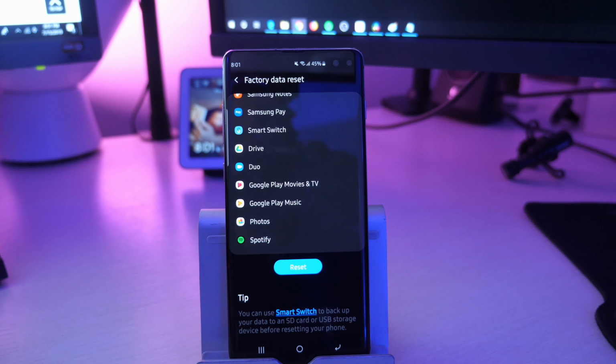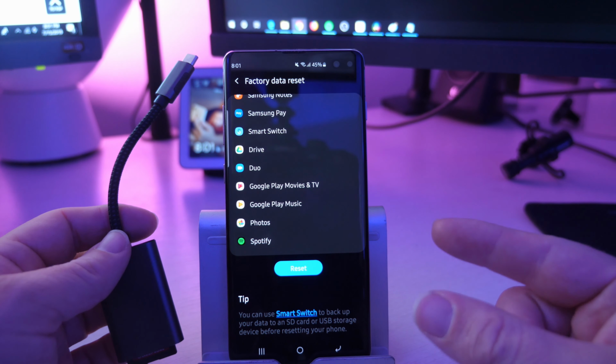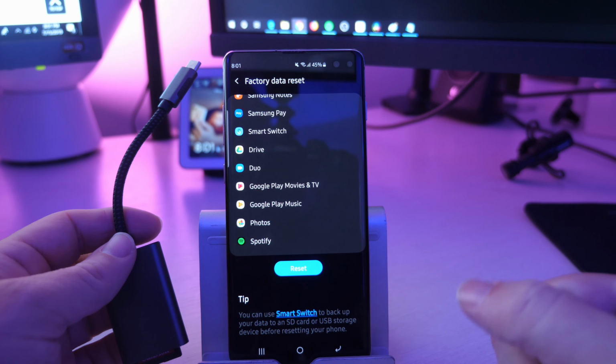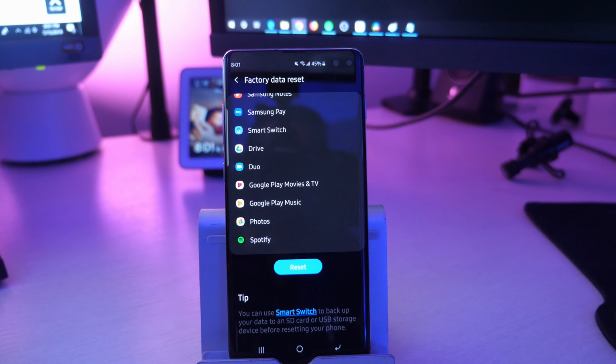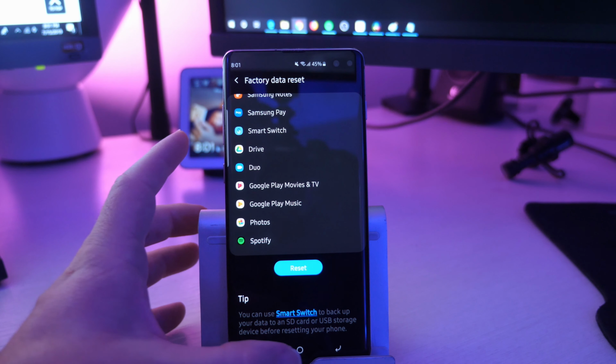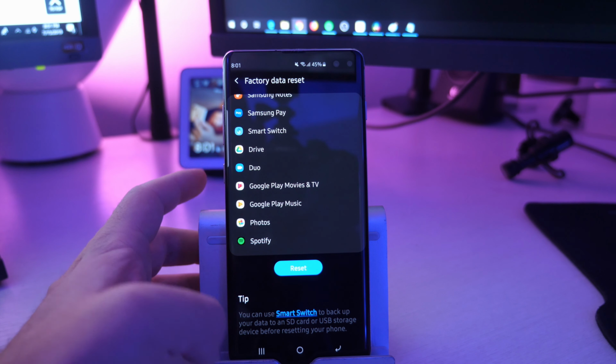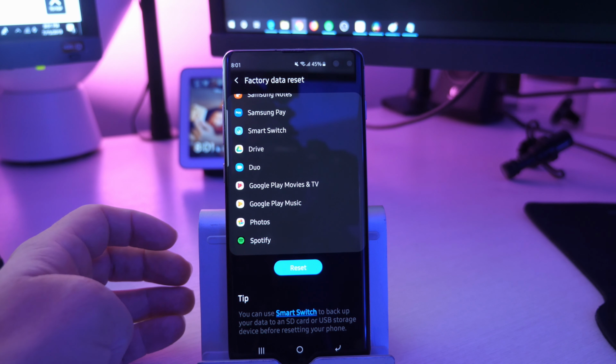But anyways, when you buy this phone, Samsung actually includes a little device that has USB on one end and USB-C on the other. You can use that and then plug a USB stick into that end. But regardless, it's very simple. You just go into Smart Switch and walk through the steps of backing up your phone.